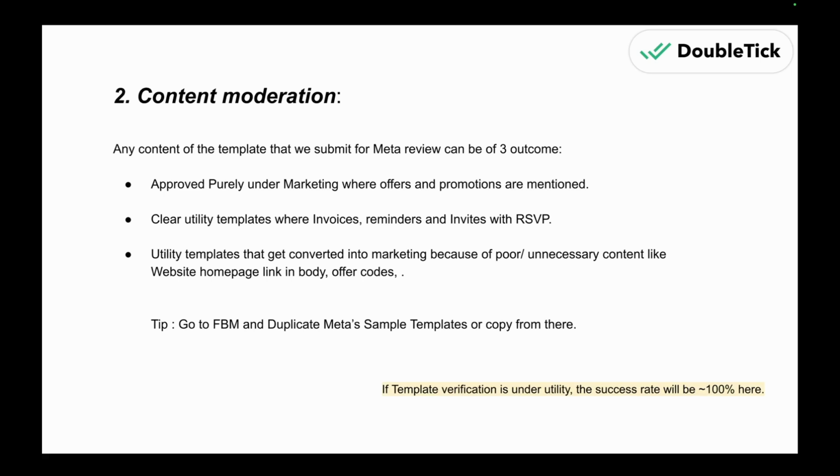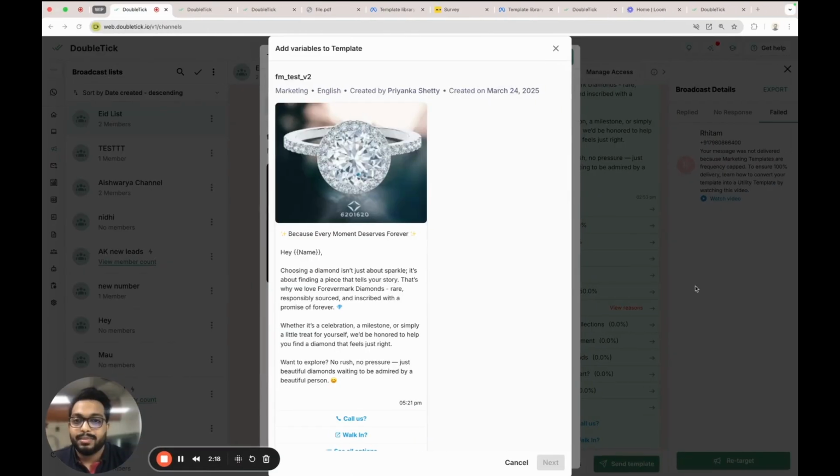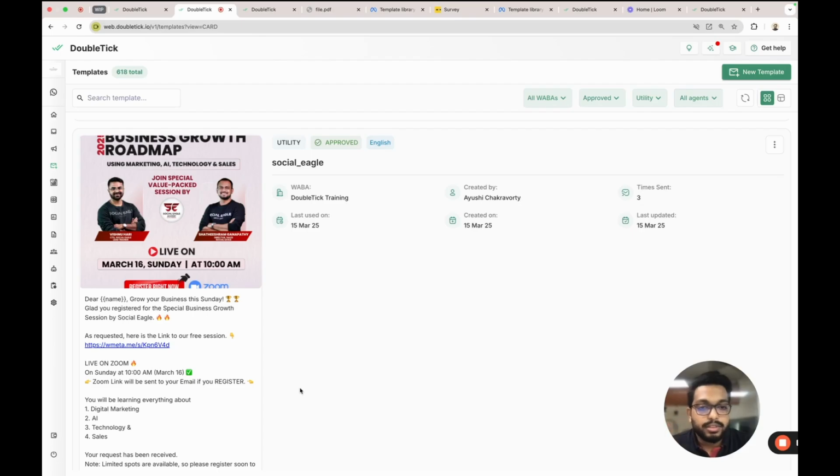While if we are sending across invoices, reminders, invitations to certain events and RSVPs, that typically comes under our utility section. However, we have also noticed that many a times, due to poor marketing or unnecessary usage of the website link or our sales phone numbers, or by putting in offer codes in the content, our templates tend to get converted from utility into marketing. So let's take a look at that.